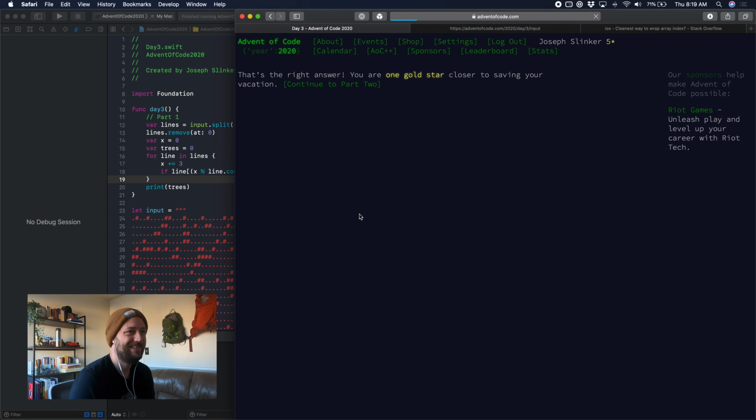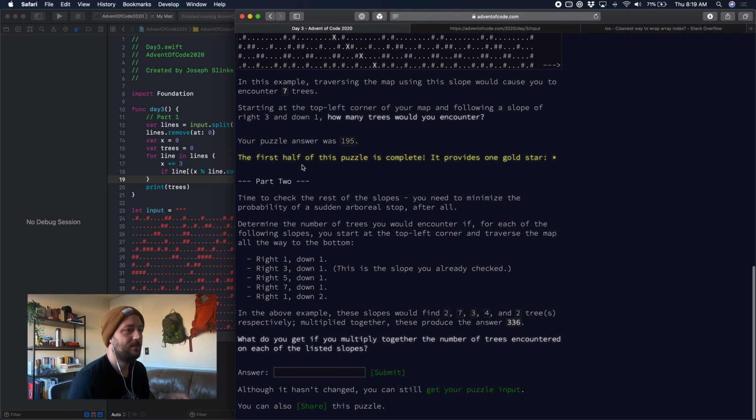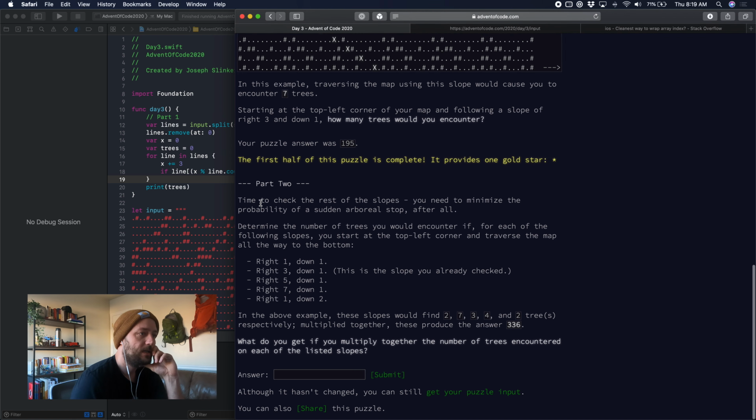We'll see if it plays out for us. It totally works. Okay, let's think harder about that once we get to the end here, since this is timed. Okay, time to check the rest of the slopes. You need to minimize the probability of a sudden arboreal stop after all.